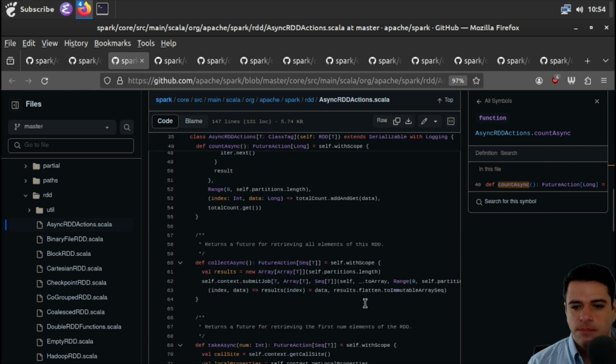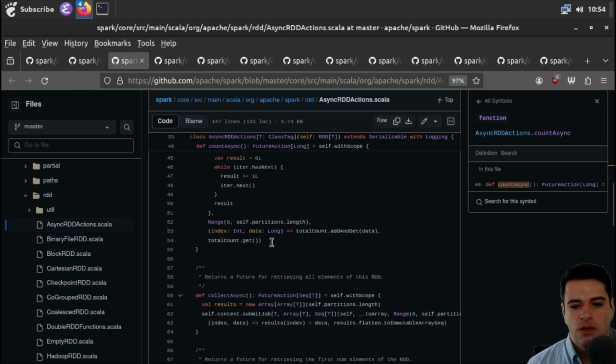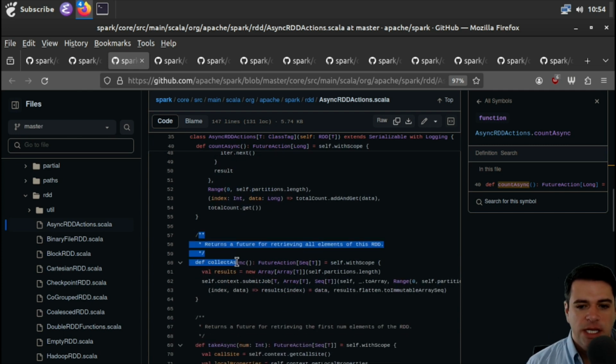All right. So this is like, if you want to know something like how many books did we sell in the last quarter, you maybe get a list of books back from each of the different machines, and then you count the total or something like that. Collect async returns a future for retrieving all elements of this RDD. So collect async returns a future. That's what it returns. What does it do?